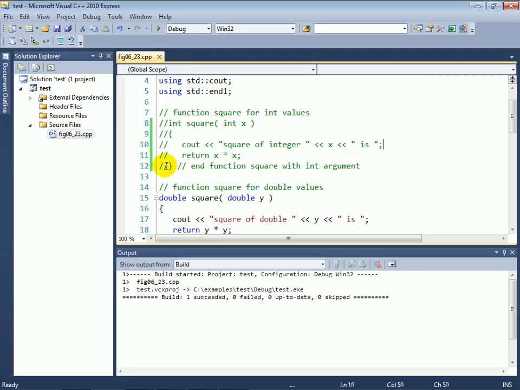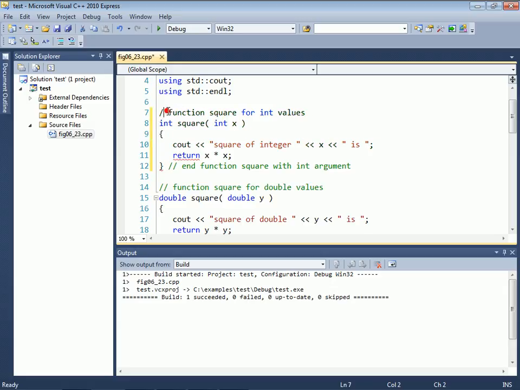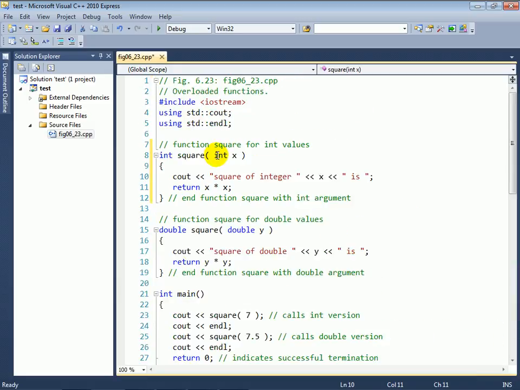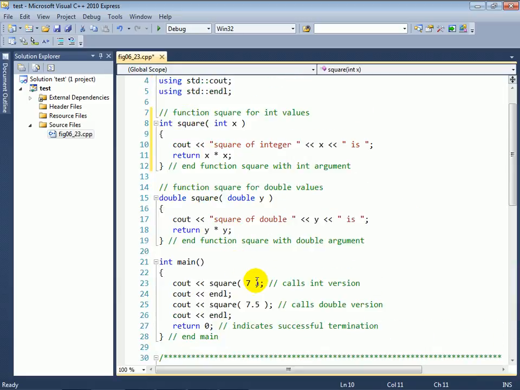Now, again, the compiler is looking at the argument types and at the function definitions to figure out which function to call in each case. And based on the fact that the parameter lists differ, it is able to separately pass 7 to the integer version of the function and 7.5 to the double version of the function.